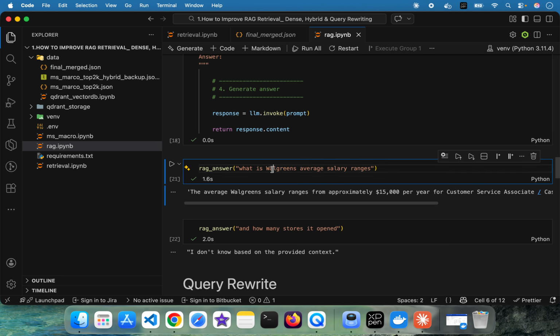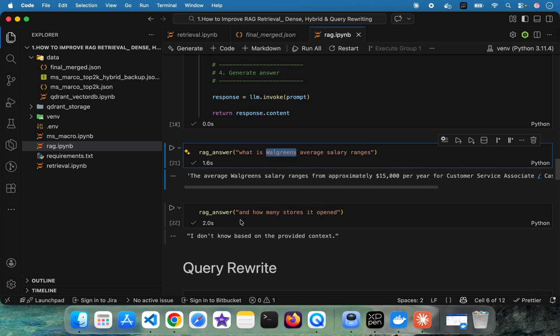Here we ask about the Walgreens. We did the hybrid search or contextual search. Let's say for average salary range, the contextual search will work better. But when we are asking specifically about the Walgreens, the keyword search will work better, right? And we are combining the results and we got our answer correctly.